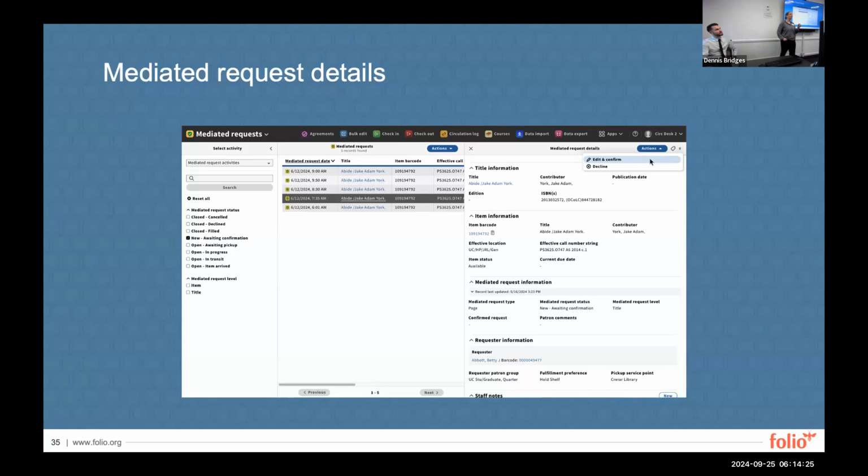They can further edit the title or item information. They can also edit the requester information, and they can edit information as it relates to the request type. So that's something to keep in mind, that these requests can be edited completely before confirming them.